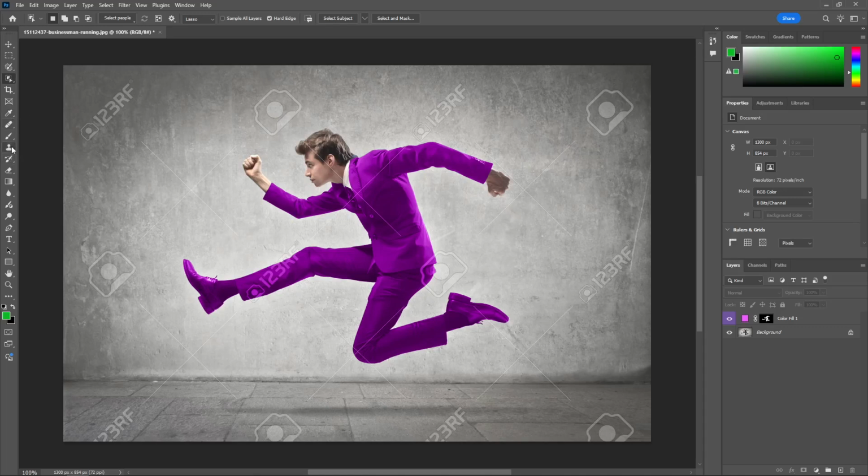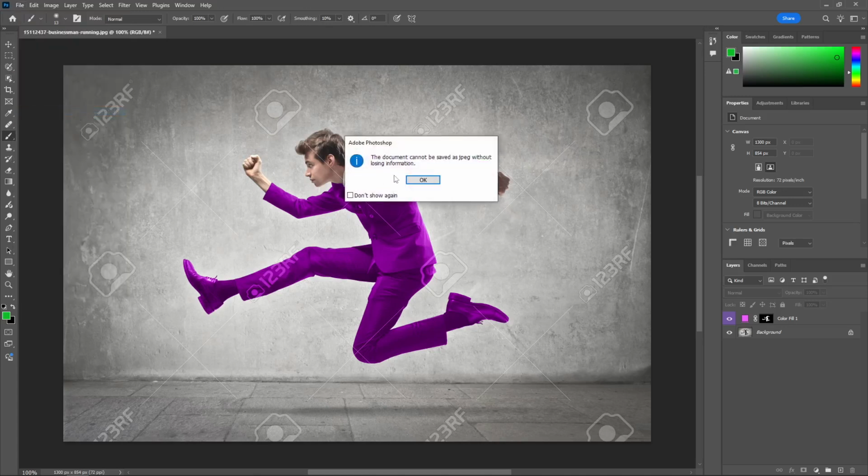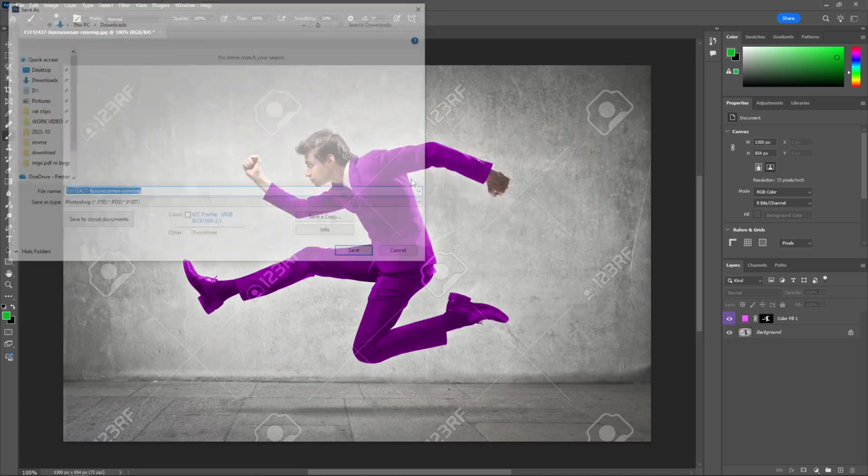Finally, once you're content with the result, make sure to save your work as a PSD file for future modifications. After that, you can export your file in the desired format, such as PNG or JPEG, to use or share. And there you have it, a beautifully recolored part of your image ready to enhance any project you're working on.